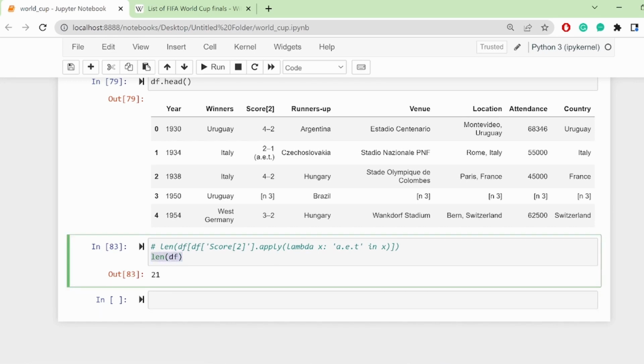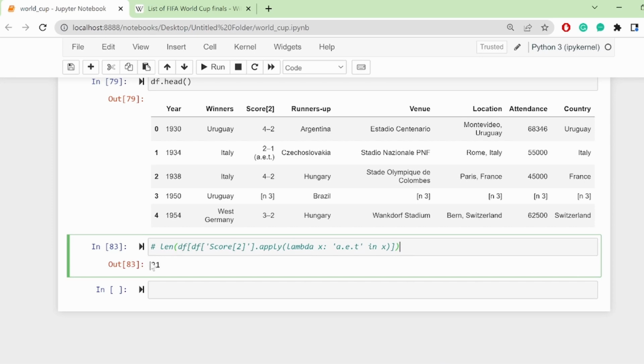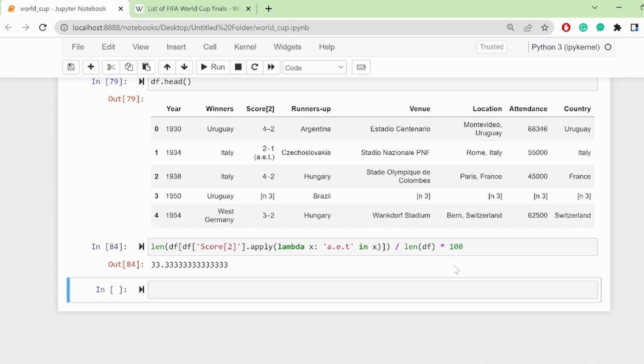And now we want to take this. Let's do that. Then divide whatever we had by the whole length, multiply by 100. And this now will give us the percentage of the matches that reached extra time. Of all the matches, that many of the World Cup finals matches reach extra time. And I think that's a very big number, because it means 1 in every 3 gets to extra time.